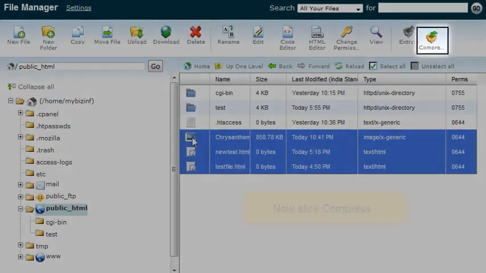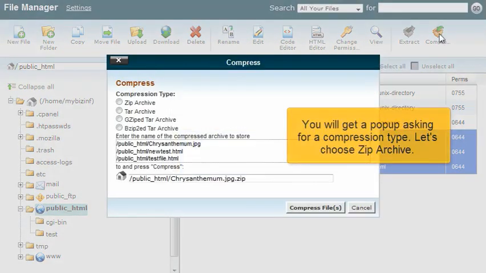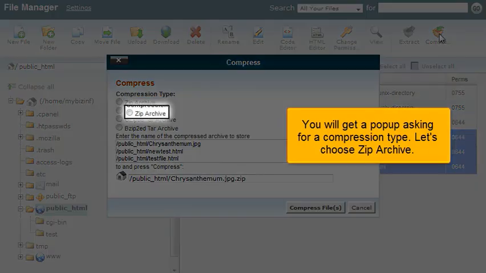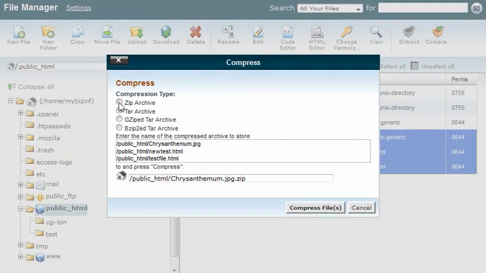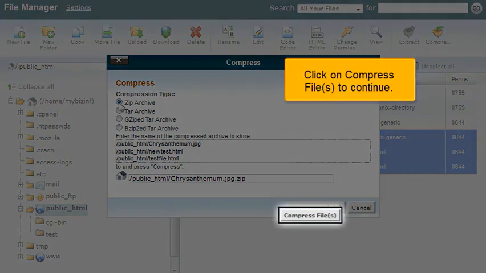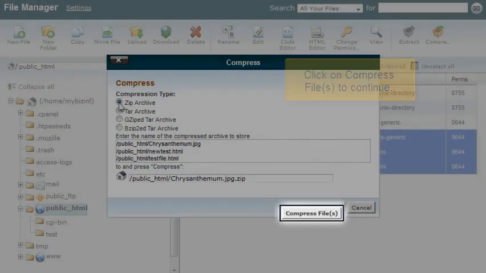Now click Compress. You will get a pop-up asking for a compression type. Let's choose Zip Archive. Click on Compress File to continue.